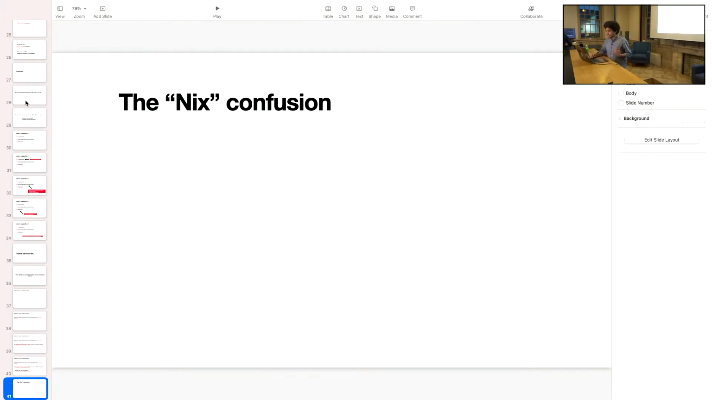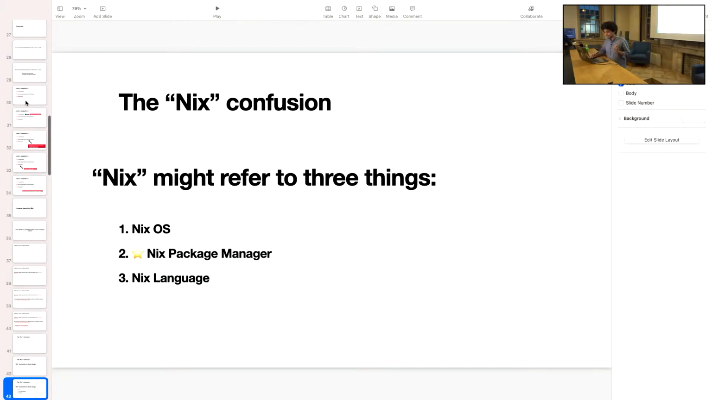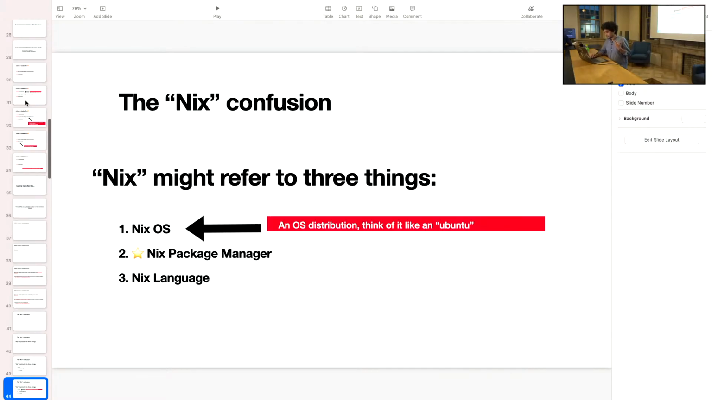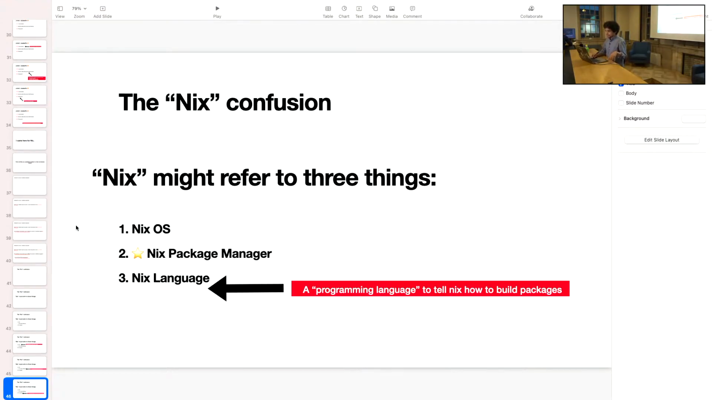So first, let's start with the Nix confusion. Nix is a very confusing word because it can refer to 3 things. It can refer to NixOS, it can refer to the Nix package manager, and it can refer to the Nix language. NixOS is an OS distribution. Think of it as another flavor of Ubuntu. It's not Ubuntu, but just think of it as another flavor of these Linux distributions. The main difference with that distribution is that it has the Nix package manager, and the package manager is the main focus of this talk. And then there is the Nix language, which is, quote unquote, a programming language, and it tells Nix how to build packages.